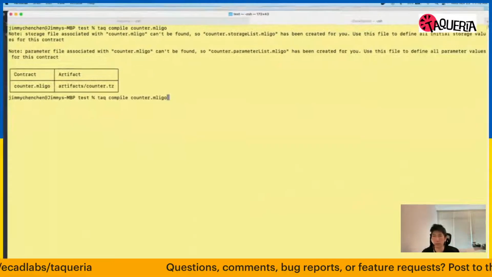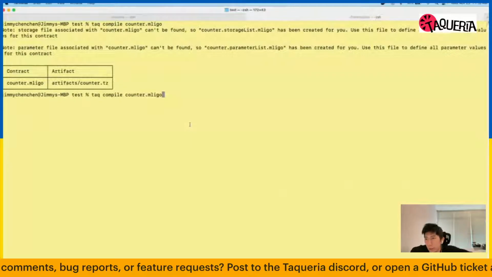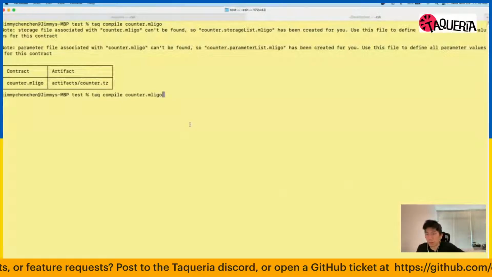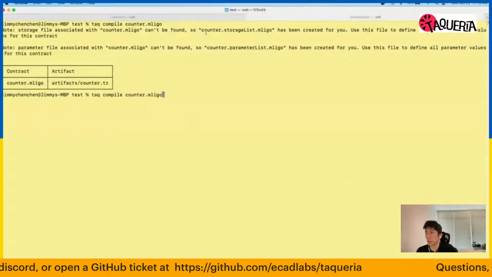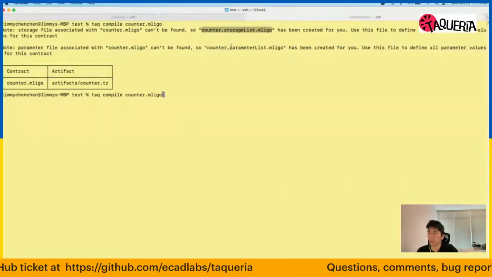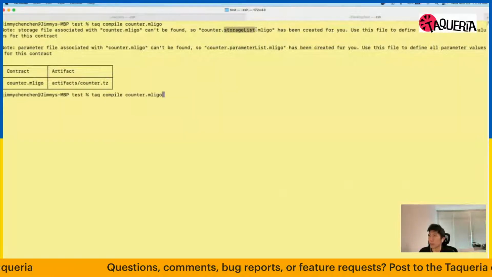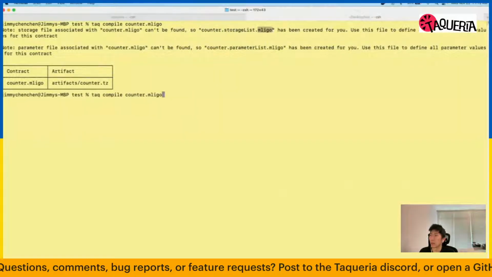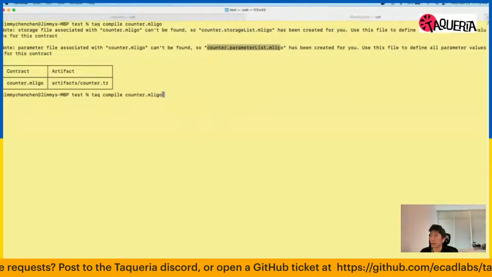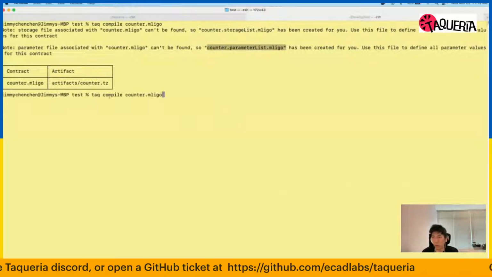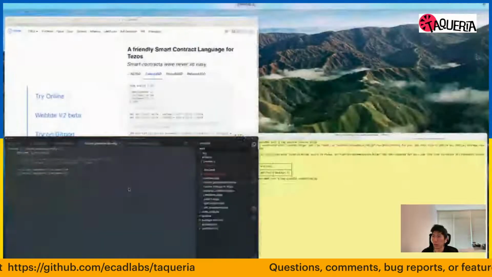When you compile the Ligo contract, it tries to find the storage and parameter files associated with this contract. We use a naming convention for this association: basically the contract name, then the keyword storage list, and then Ligo. It's going to look for those, and it's going to compile those two files along with the contract.